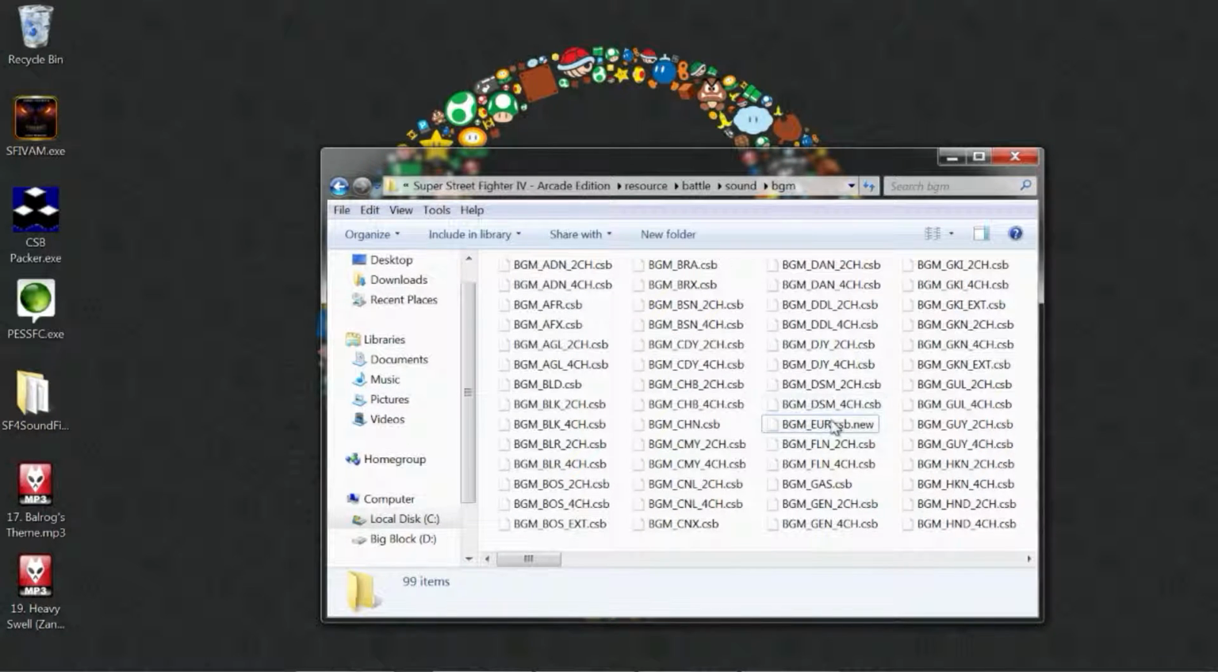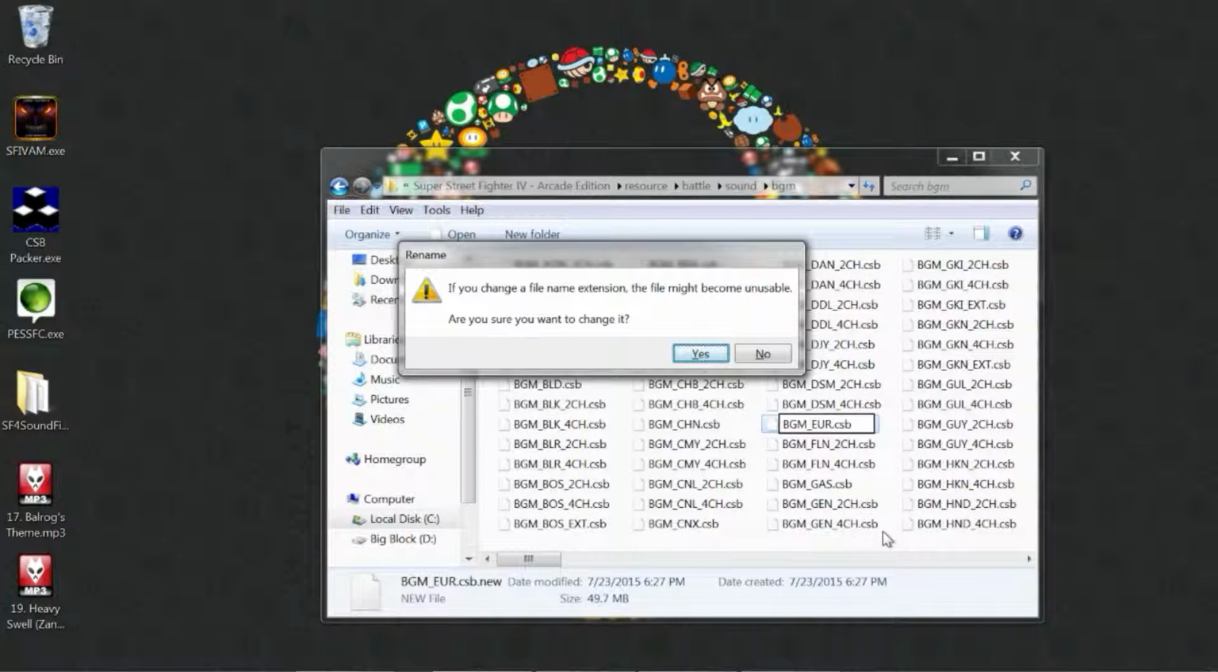So now the only EAU is this one here, and it will not work the way it is. So click it once to highlight it, click it again so you can rename it, and then you're going to want to go all the way over to .new and delete, or I should say backspace, backspace, backspace, backspace, and enter. So now that should have been changed.